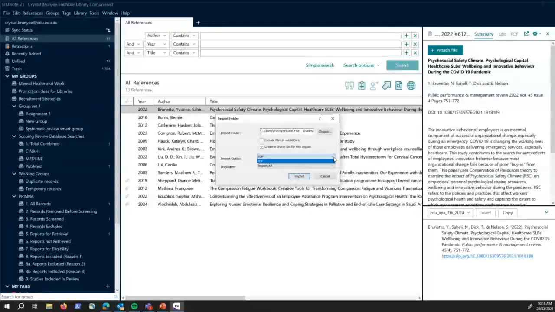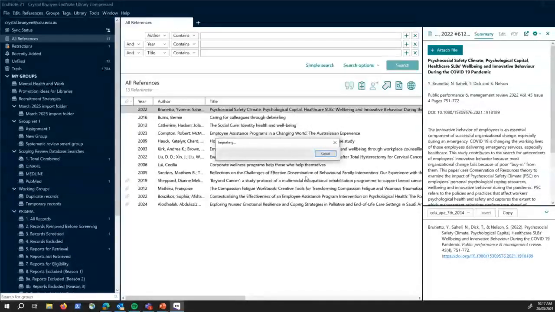Then you can change the options here. They're all PDFs, and EndNote is asking me if I want to discard any duplicates or import them. So this is important if you're then going to do screening in a systematic review. You might want to import them all to help with your collation and numbers later. So I'm going to import them all and import. And then my EndNote library is going to work to import all of those files in.